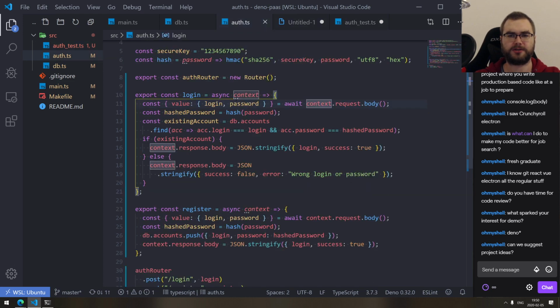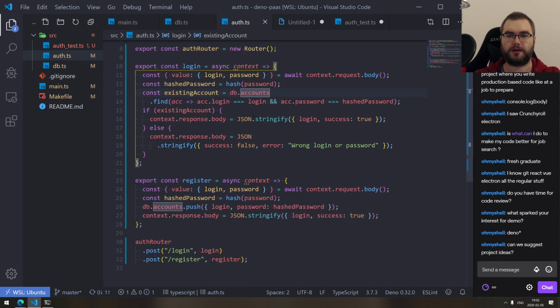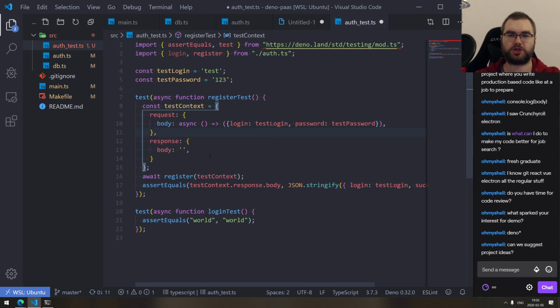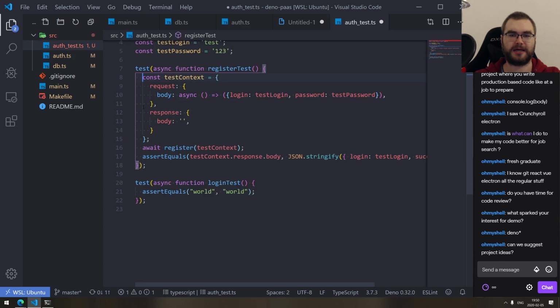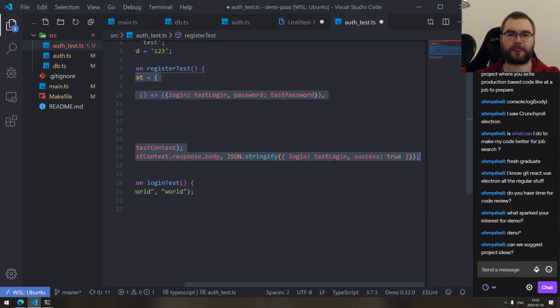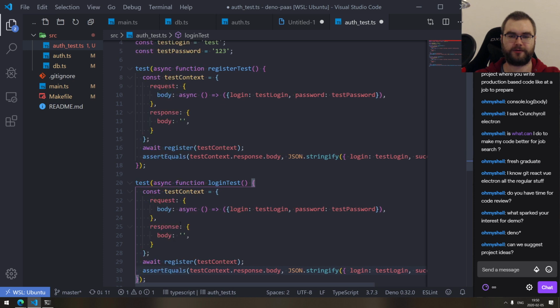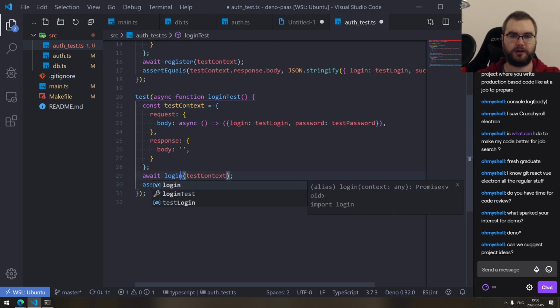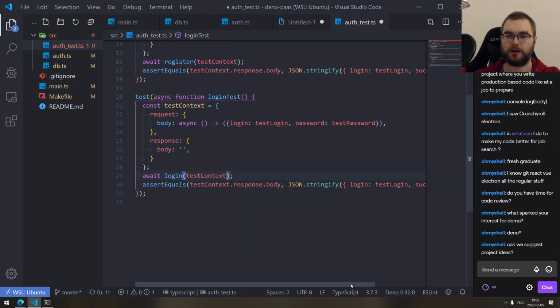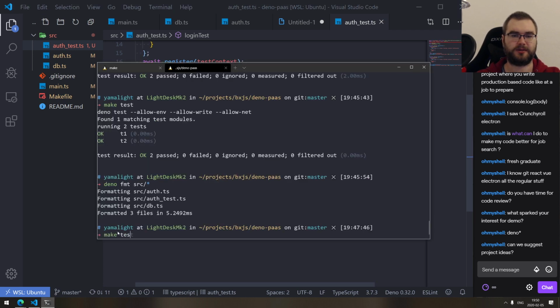So, do we need anything else? So we did DB. Yeah, that's fine. Yeah, that seems like that should work, and then we can do exactly the same thing with login, but instead of calling register, we can just call login here. And that should theoretically be it. Make test.